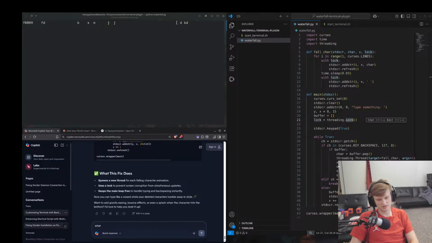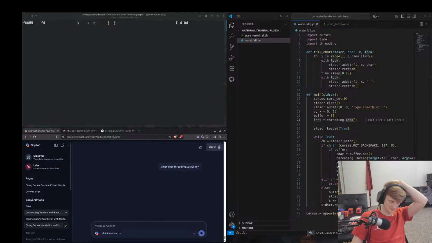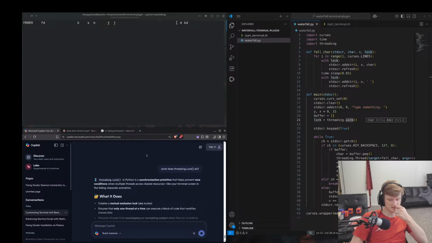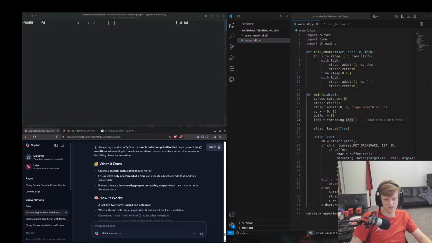Here, let me do this. What does threading.Lock do? I want to know what this thing does. Threading lock in Python is a synchronization primitive that helps prevent race conditions when multiple threads access shared resources, like your terminal screen, in the falling character animations. What it does is create a mutual exclusion lock, aka mutex. It ensures that only one thread at a time can execute a block of code that modifies shared data. It prevents threads from overlapping or corrupting output while they try to write to the same place.